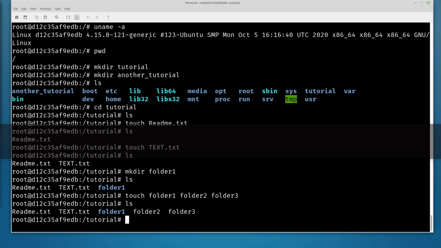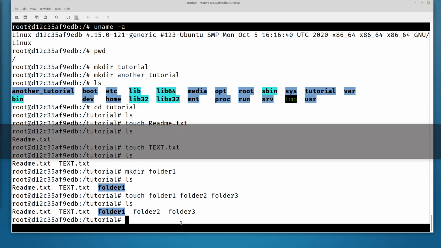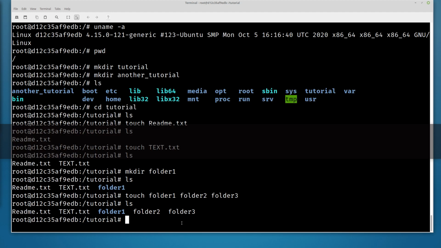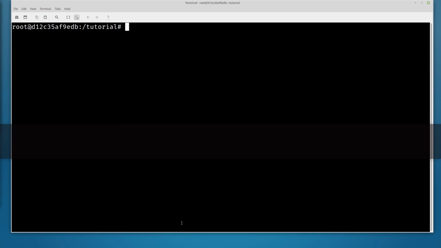Now because it is taking up all my space here in the terminal, I have to clear the screen. For that I can use a command called clear, or I can use the keyboard shortcut control L. So let's check the current directory, that is ls. So I have 2 files and 3 folders.